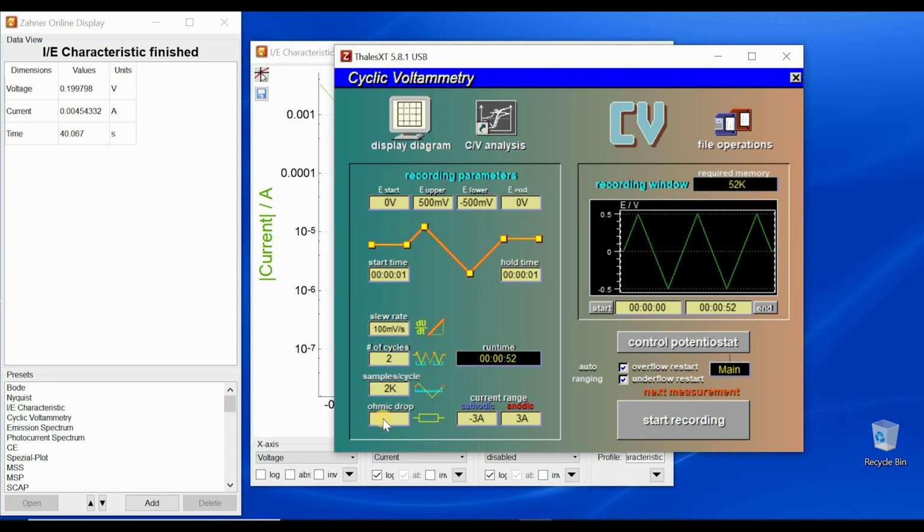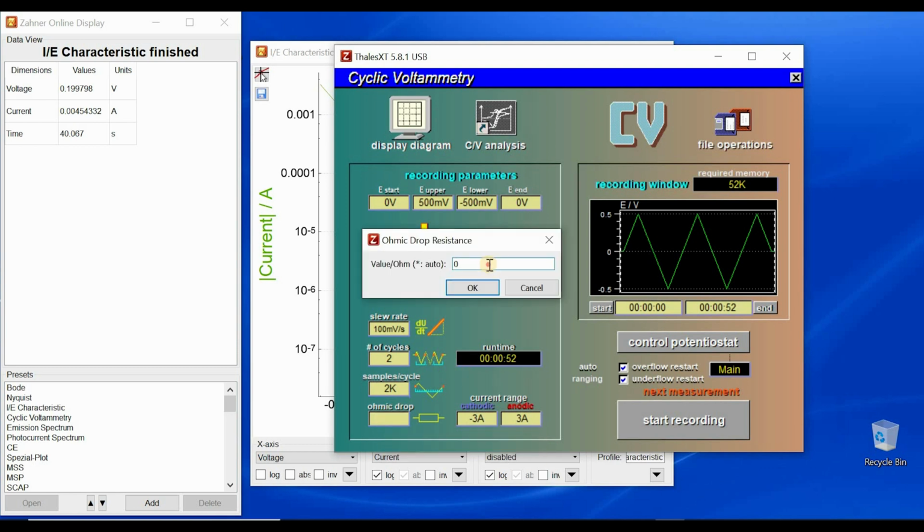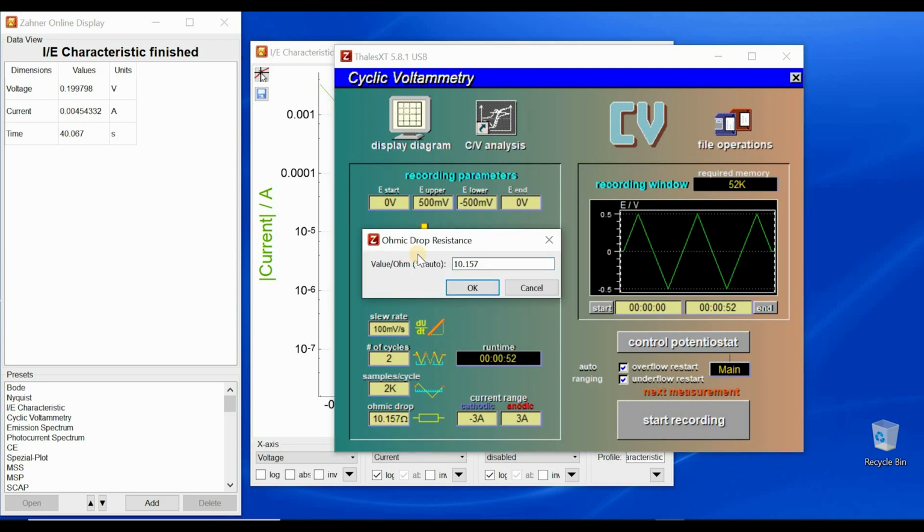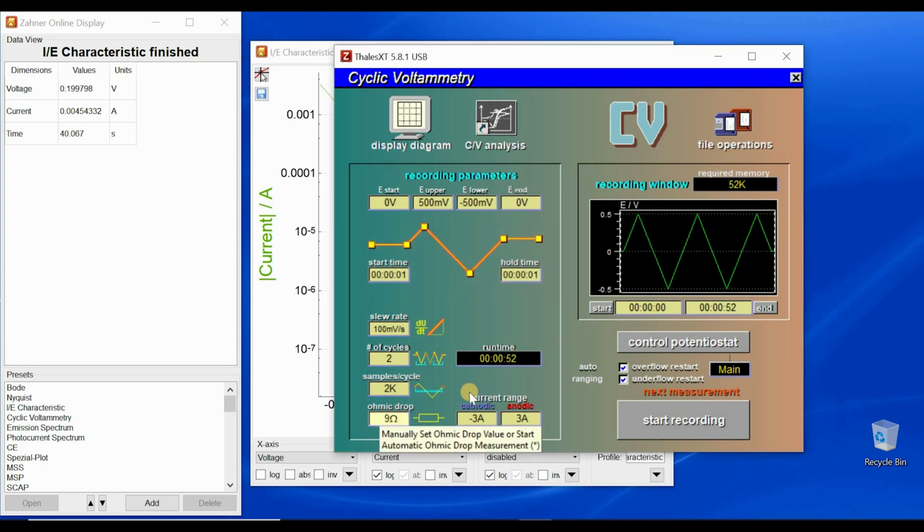Like in our IE software, here you also have the option to do ohmic drop correction. So if you put a star here and click OK, the system will measure the series resistance, and here I have a series resistance of 10.1 ohm. As I said in my previous video, when you are doing ohmic drop correction, as a general rule of thumb, take the 90% value of whatever comes up. So I have 10, so I will take 90%, that is 9 ohm. Click OK, and then you can do the measurement. If we put here 0, the ohmic drop correction will be automatically deactivated.